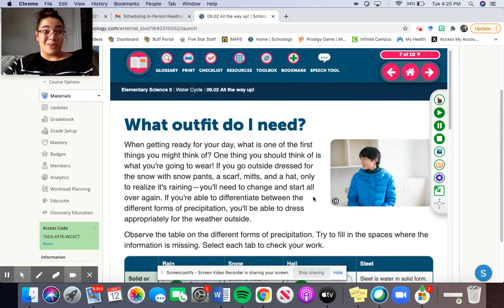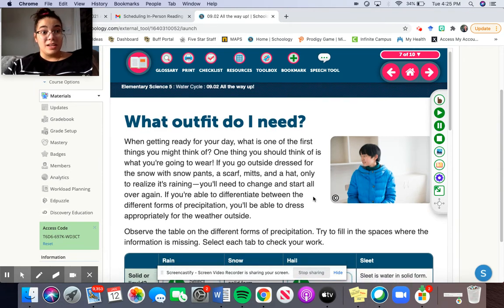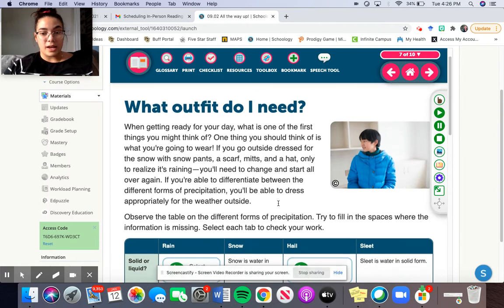Well, one big part of rain and precipitation is how it affects our life and maybe even what outfit you need. When you get ready for your day, what's one of the first things you think of? One thing I think of is what I'm going to wear. If I go outside dressed for snow with snow pants, a scarf, mittens, and a hat, only to realize it's raining, I'll have to change and start all over again. But if I'm able to look outside my window and differentiate between the different forms of precipitation, I'll be able to dress appropriately for the weather outside.